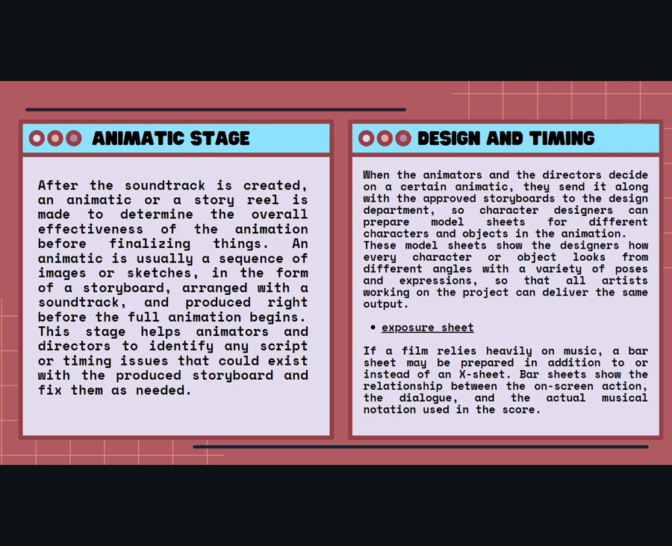When the animator and the director decide on a certain animatic, they send it along with the approved storyboard to the design department.